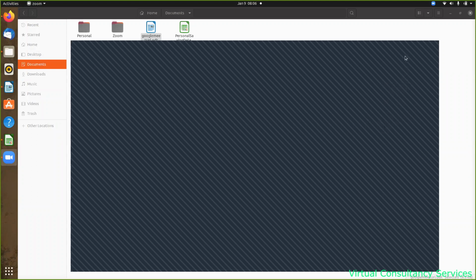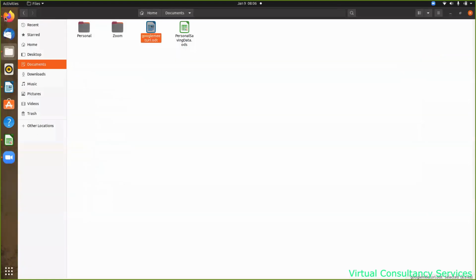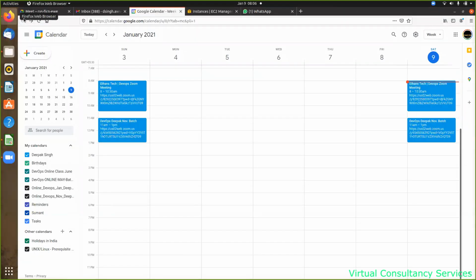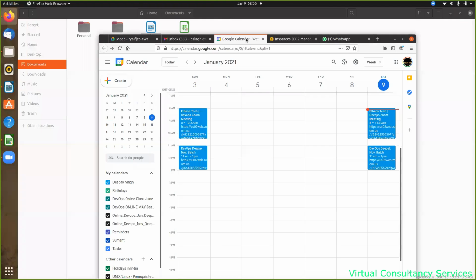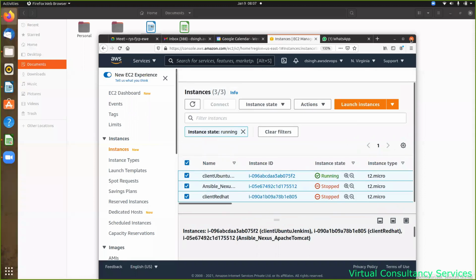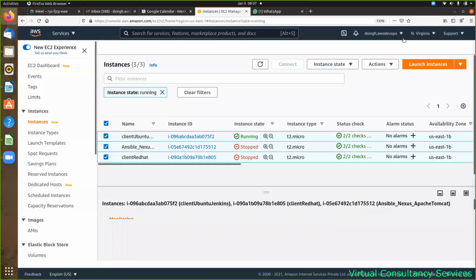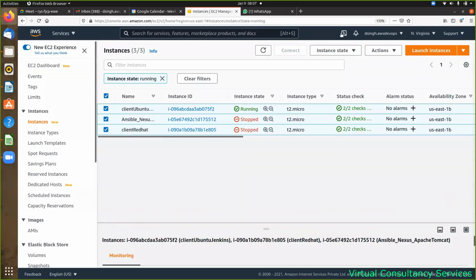Okay. So let me start with server creation. I will be logging into that AWS account. Just give me 1 minute. Right. So I'm going to launch an instance.